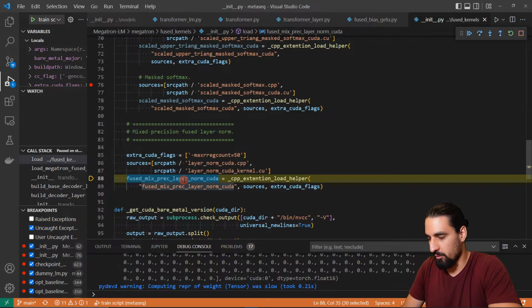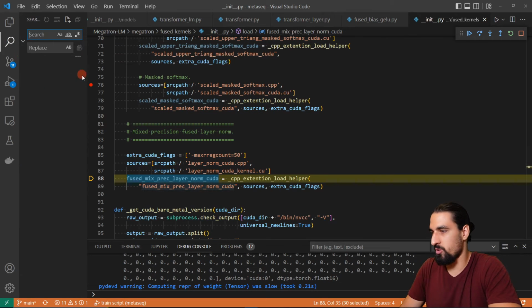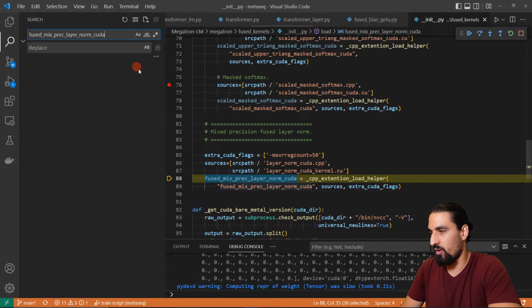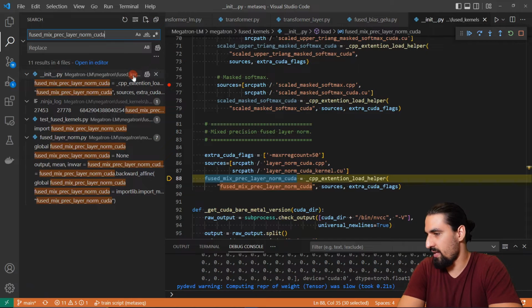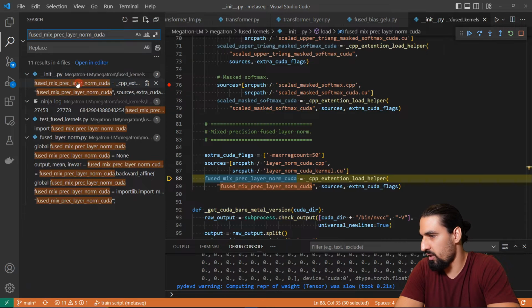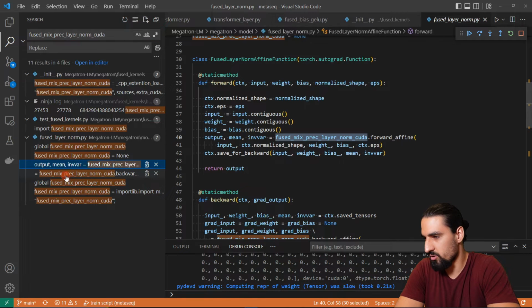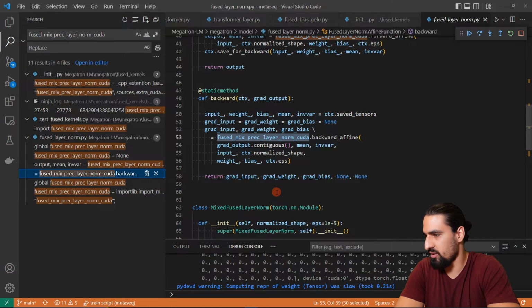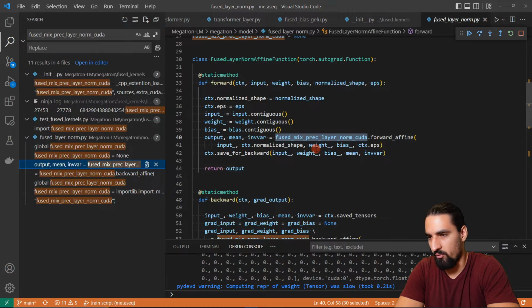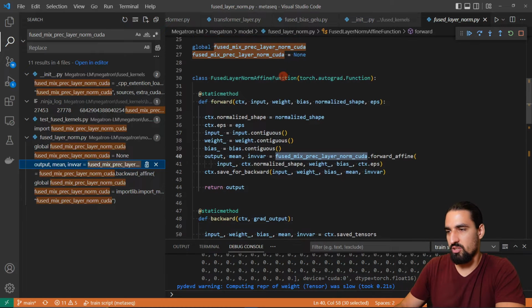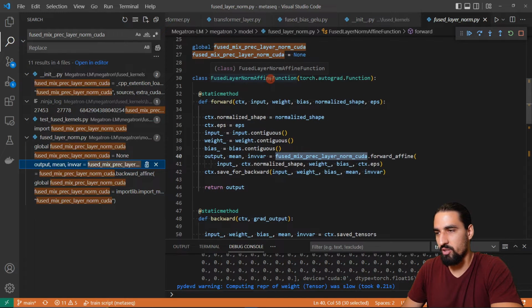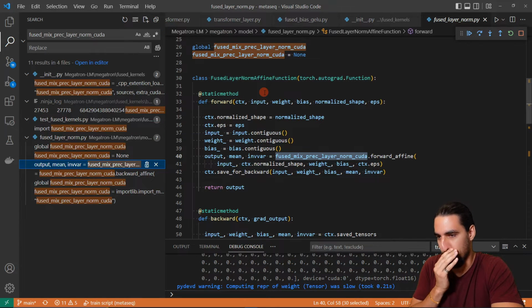Let me show you one more thing. I'm going to copy this and use the search functionality in VS Code to find where this one is used. You can see we have the init file here. Where it's actually being used is somewhere here. Let's find it. Here it is, forward affine. So there is this fused layer norm affine function inside the Megatron library, and I think it relies on Apex potentially.